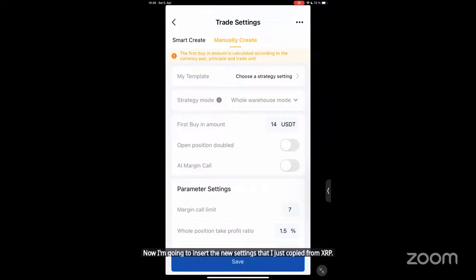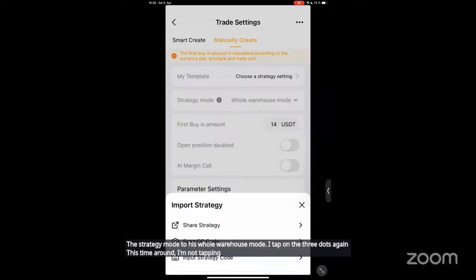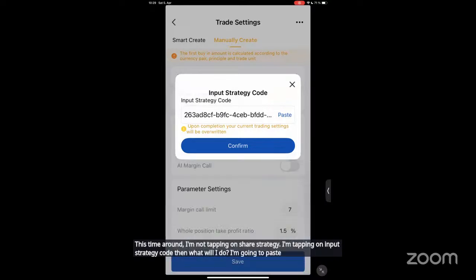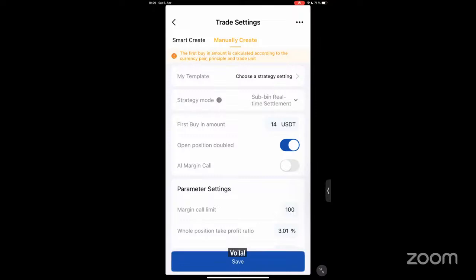The strategy mode is 2, whole warehouse mode. I tap on the 3 dots again. This time around, I'm not tapping on share strategy. I'm tapping on input strategy code. Then what will I do? I'm going to paste. I tap on done. I confirm. Voila! Some magic just happened.